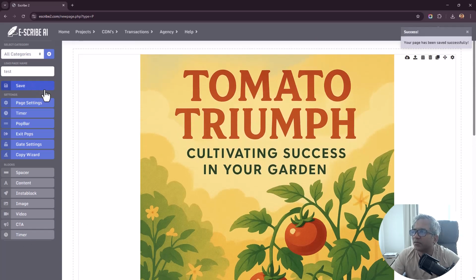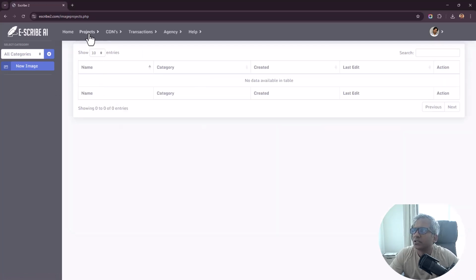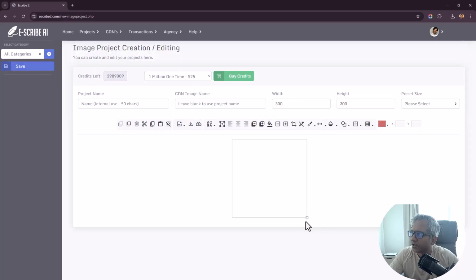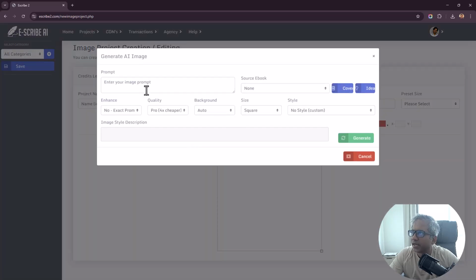I'll click save. So we are now in the image creation section. You can get here by clicking on images and then just clicking on new image. And this is where you can compose an image. It's got a lot of different options. You can have layers, send them front to back, add an image from your computer, or generate it using AI.